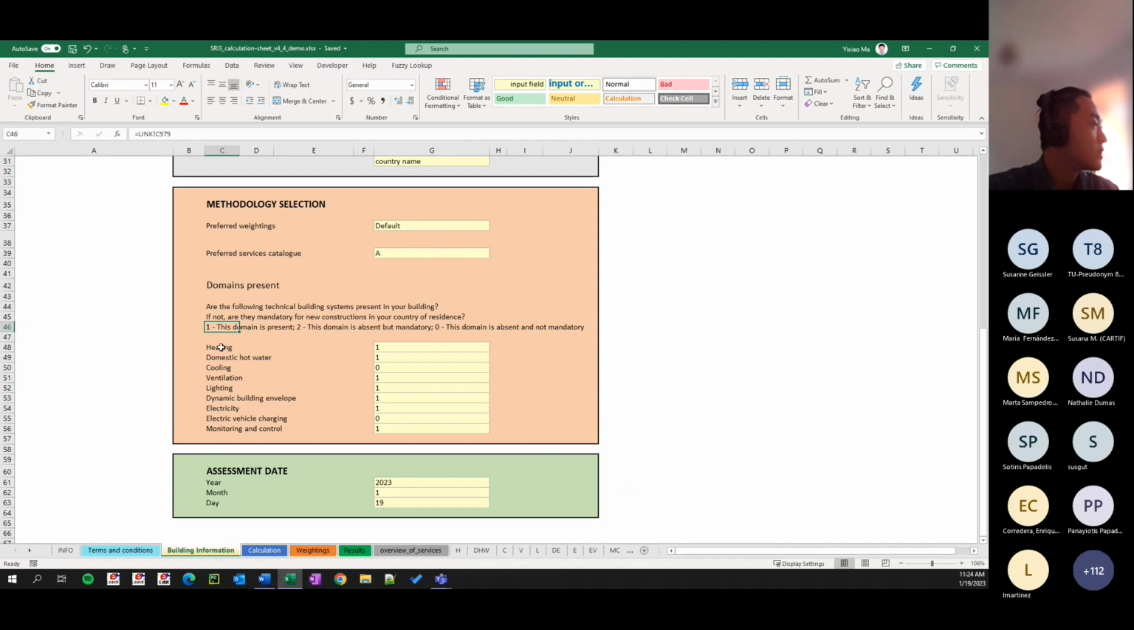So in this building, I have filled out the domains that are present in my building. Heating is present, hot water is present, ventilation, lighting, dynamic building envelope, electricity, monitoring and control, they are all present, except for cooling and electric vehicle charging. Then last but not the least, we would like you to also fill out the assessment date.